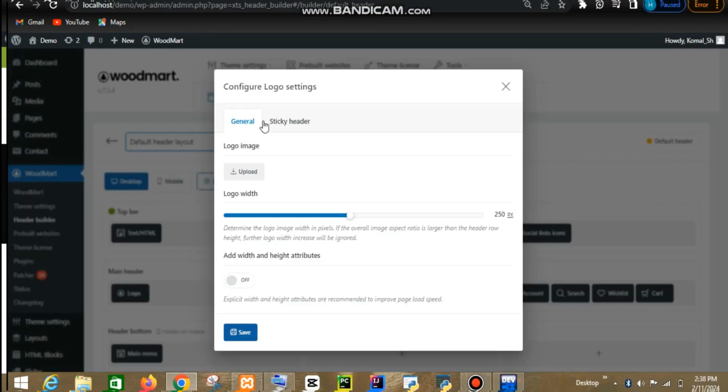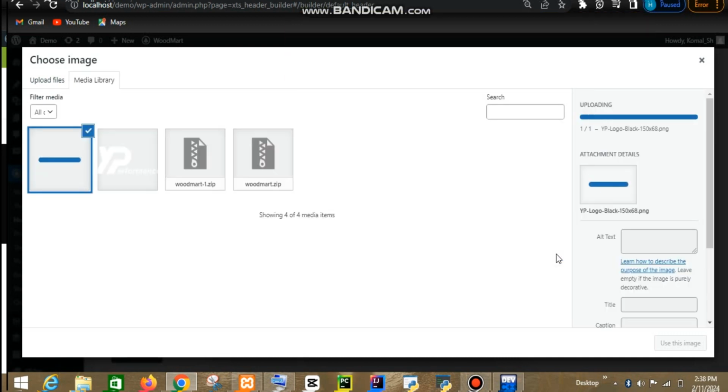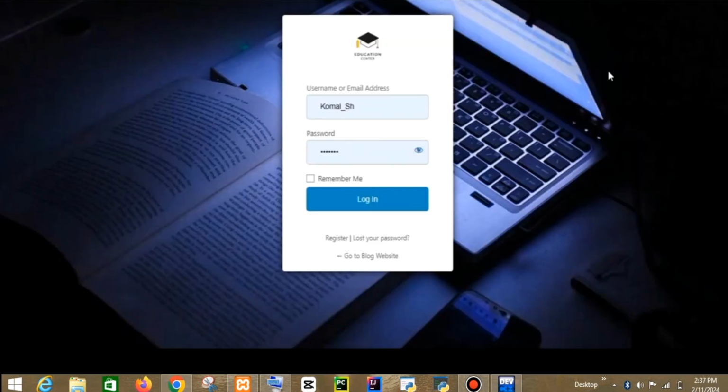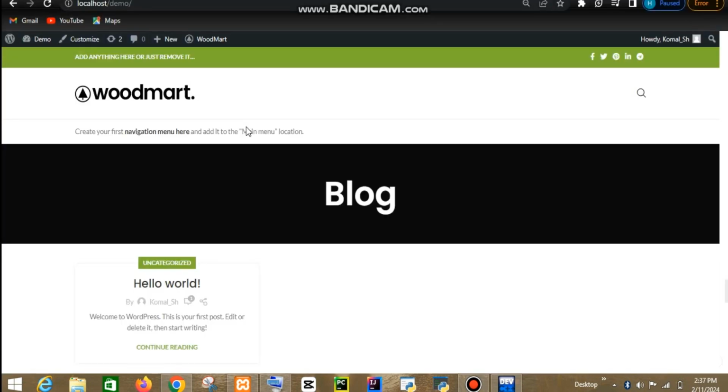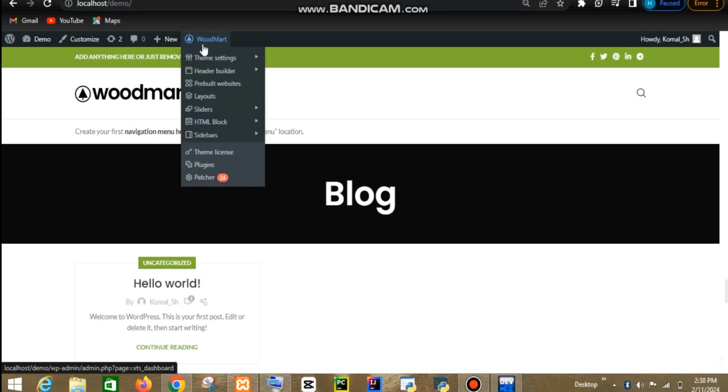In today's tutorial I am gonna show you how to upload a logo in Woodmart theme. First of all, you need to log in to your WordPress website with your correct login username and password. Go to your website and you see this option. Click on it and then click on header builder and click on edit current header.